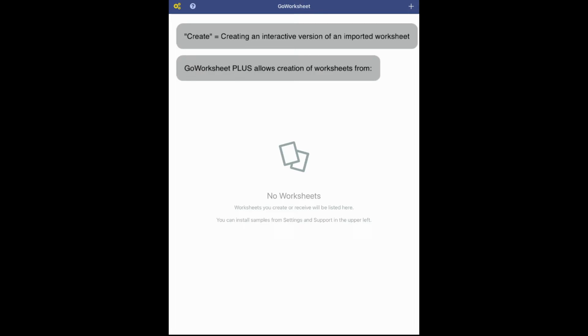In this section, we'll walk you through how to import an image from a PDF, an existing image file, taking a picture of an assignment with your iPad's camera, as well as organizing those worksheets.